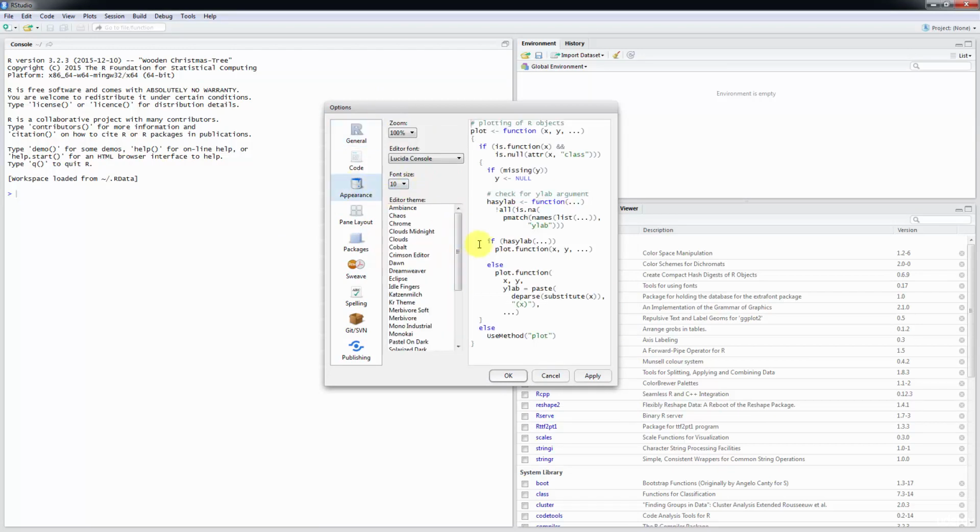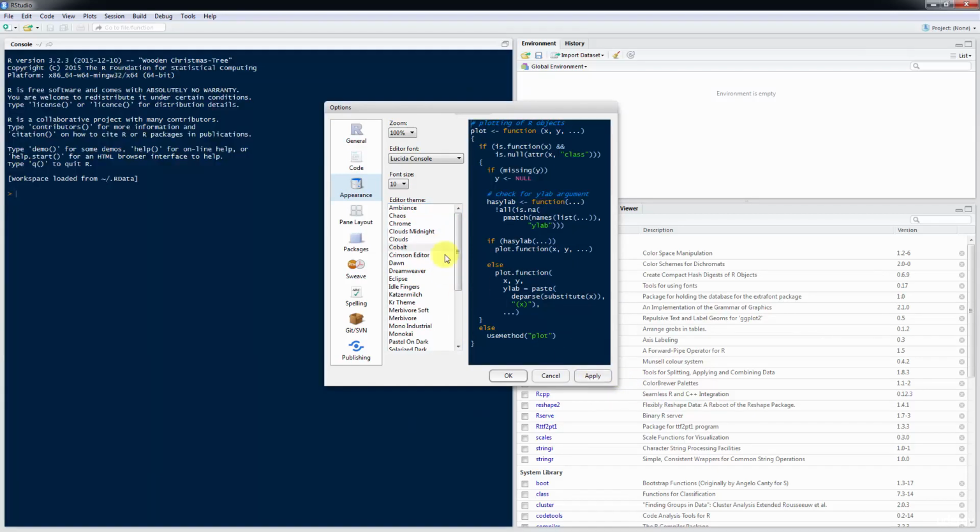And then in Appearance, you can change the appearance of your R Studio. So it's up to you. It's your individual preference. You can change what it looks like. Let me click Apply. Let me try a different one. That wasn't a good choice. Cobalt is a good one. And then you can change the size.